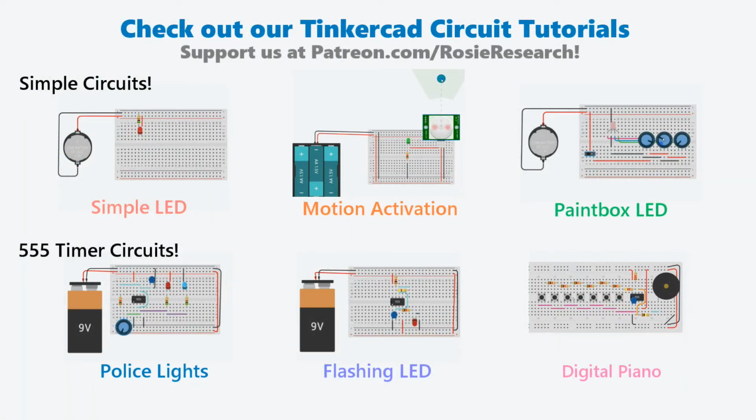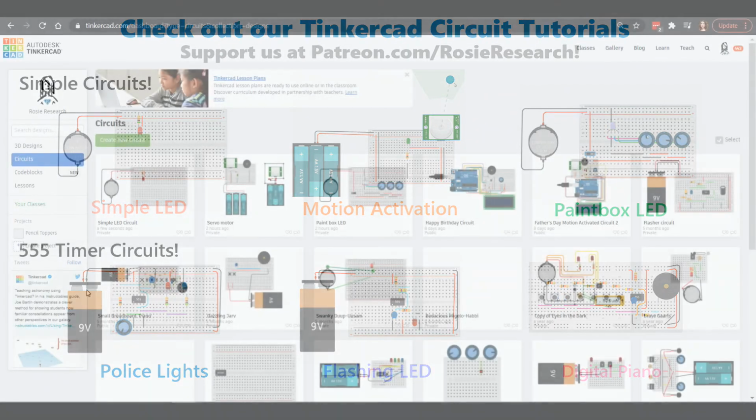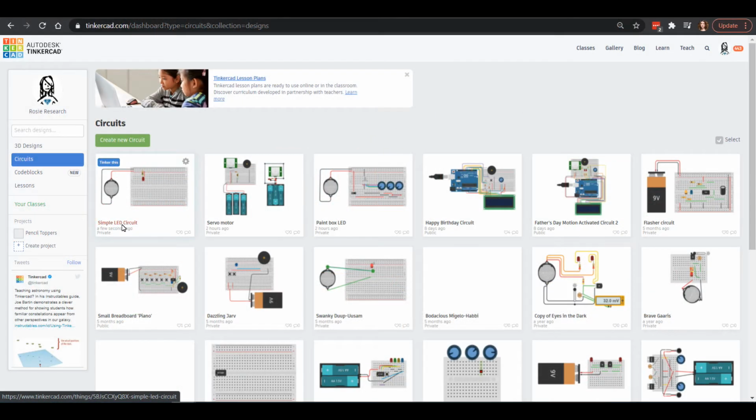So these are a great series of tutorials if you want to get started making circuits. We have already made some really fun circuits, like our little LED that will turn on. We've also made a paintbox LED. And today we are going to take our circuits one step further and use a sensor to sense how far apart we are from something, and we're going to turn on a light if we get too close to something.